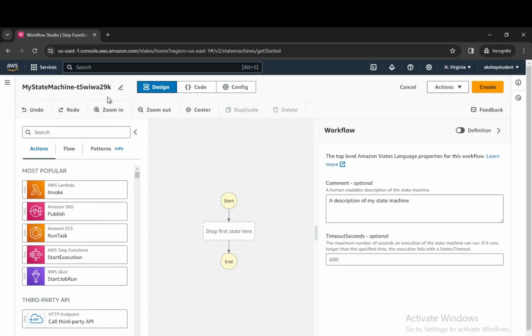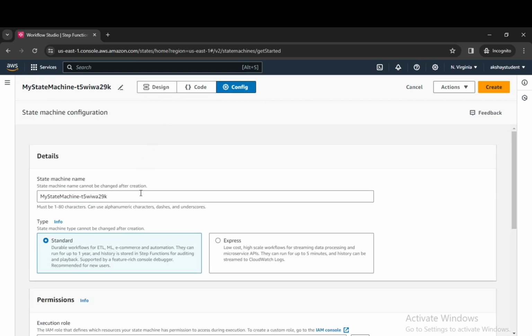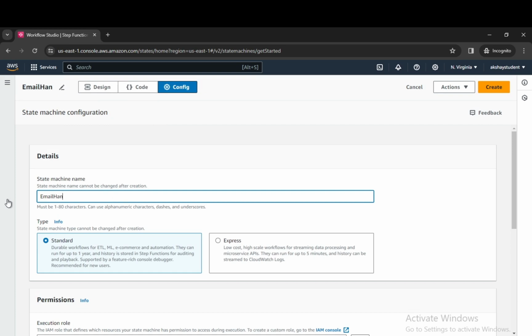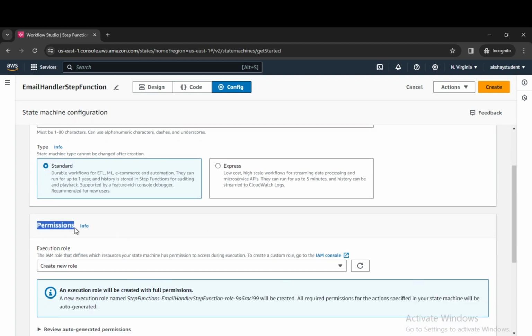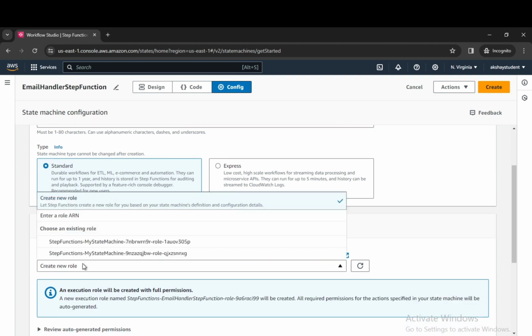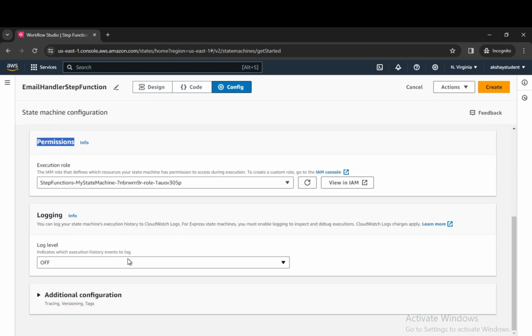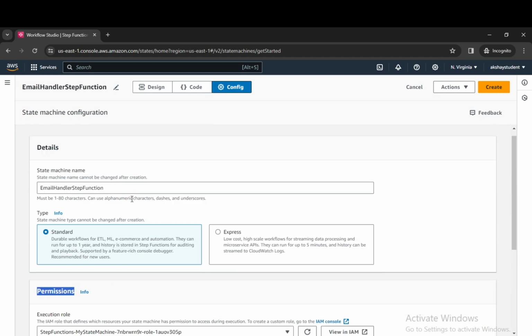Once you click on select, you give a name. In this case, I will give the name email handler step function, and select the type as standard. Again, I will explain in detail what exactly the types are. Now for the security part, we require the permissions to execute the handler, so let's select an existing role, and I will keep the logging as it is.